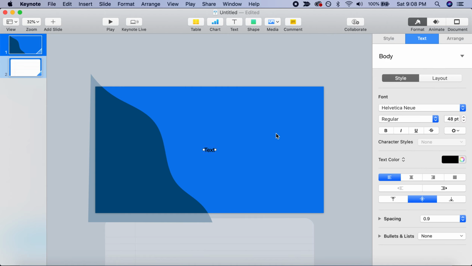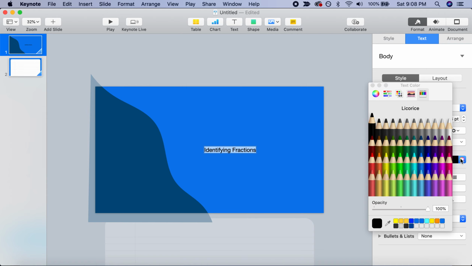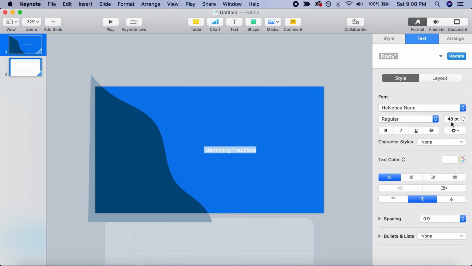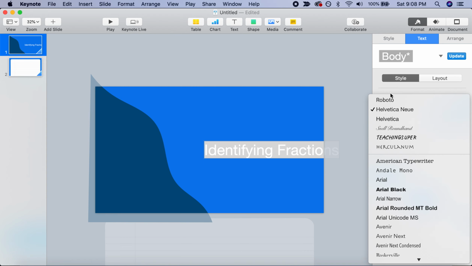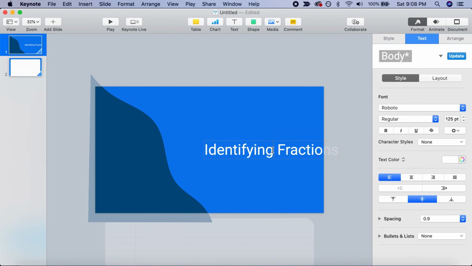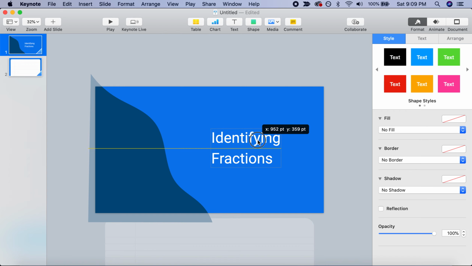So for this video, we're going to be focusing on identifying fractions. And that black text, though, doesn't look super good. So let's make it white text. Let's bold it, or let's just make it larger for now. Let's do 125. Change the font. And I'm actually going to put an enter between them. We'll just make this so it's stacked vertically.